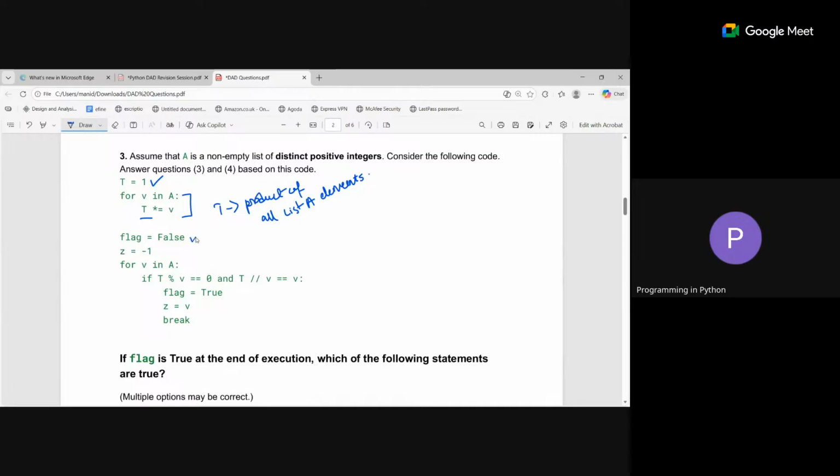Then flag is set to false and Z is set to -1. So for V in A, now again you're iterating through this distinct positive integers list A. For every integer you're checking whether T % V, T is the total product, is equal to 0, that is whether V exactly divides T. And the quotient is also V. That is, if I do floor division, T divided by V, then the result is V. If both these conditions are true, then flag is set to true, and Z is assigned the current V, and we break out of the loop. Okay, so this is the procedure.